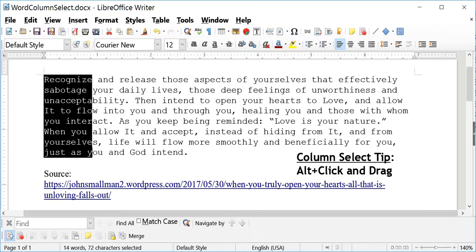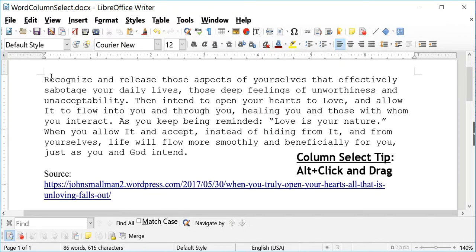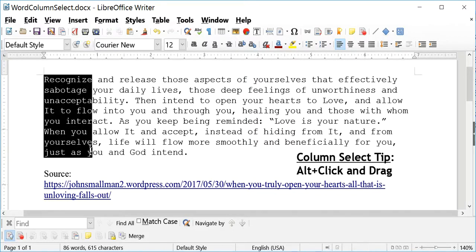So I could separate the actual fields this way, whereas I couldn't do it any other way in Word at the time. So by knowing that keyboard shortcut, I was able to do something that I would not have been able to do otherwise. So column select is Alt plus click and drag. Hold down the Alt key and then drag as many columns as you wish.